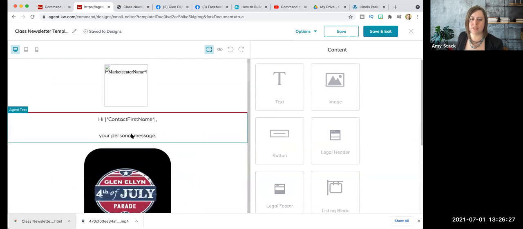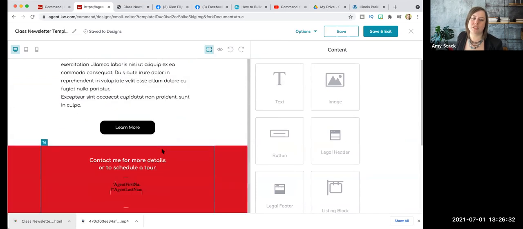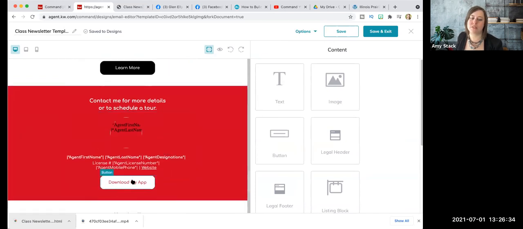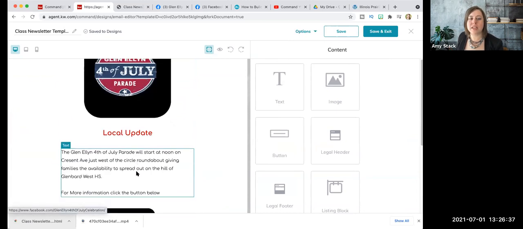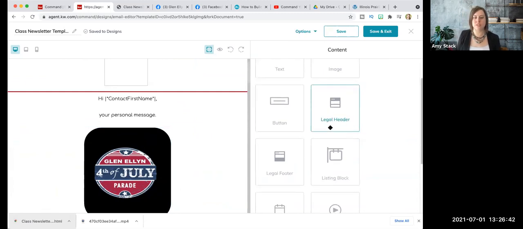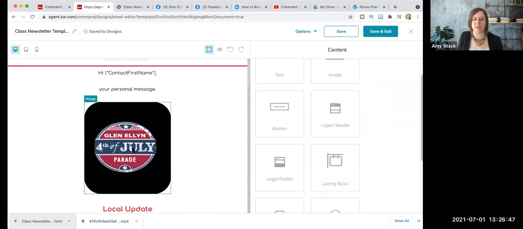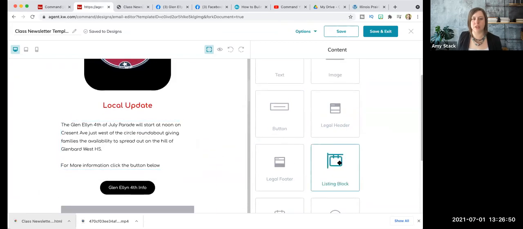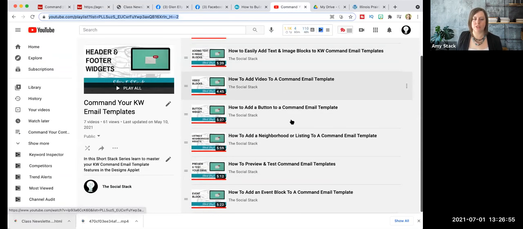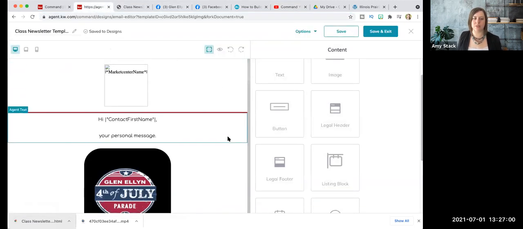A couple other ideas I've seen people do is put in call to actions to like download the app, which is built into the footer here, right here, download my app. Or if you're running a contest or you're doing a client appreciation event, you can put all of that type of stuff in your newsletter too. And you can see we have lots of different pieces that can help with that, including if you want to do a featured listing, there's a listing block. So make sure you check out that playlist I mentioned, and that'll go over all those different features. Yeah, let's say this, how we have it right now, is exactly how you want to lay out your newsletter every month.